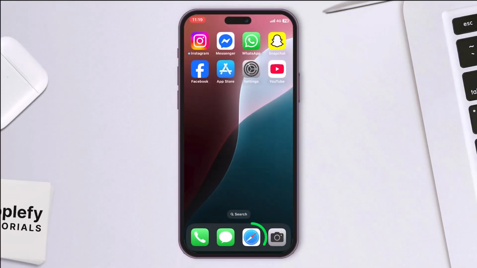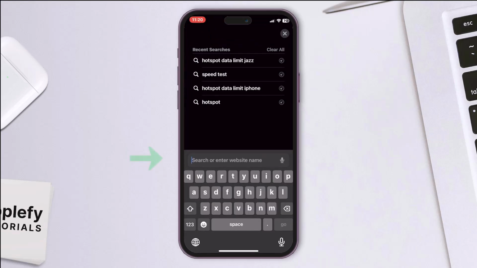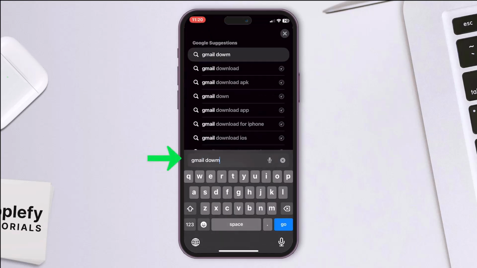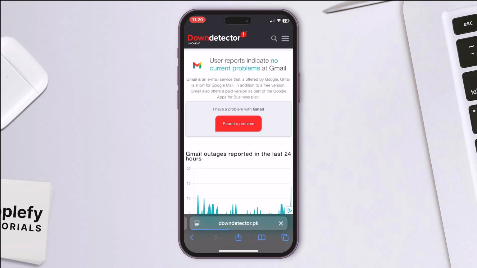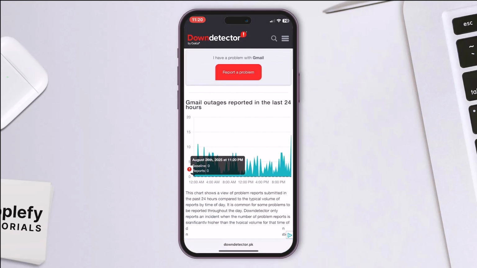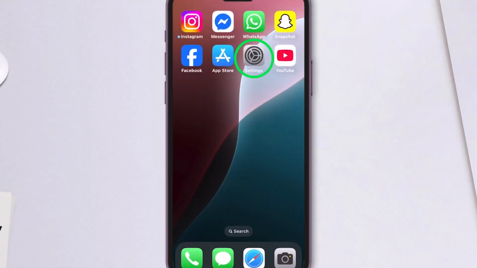If that doesn't work, open a web browser and search something like Gmail down or Yahoo Mail down, depending on your provider. This will show if the issue is with their servers instead of your phone. If the servers are fine, open the Settings app.